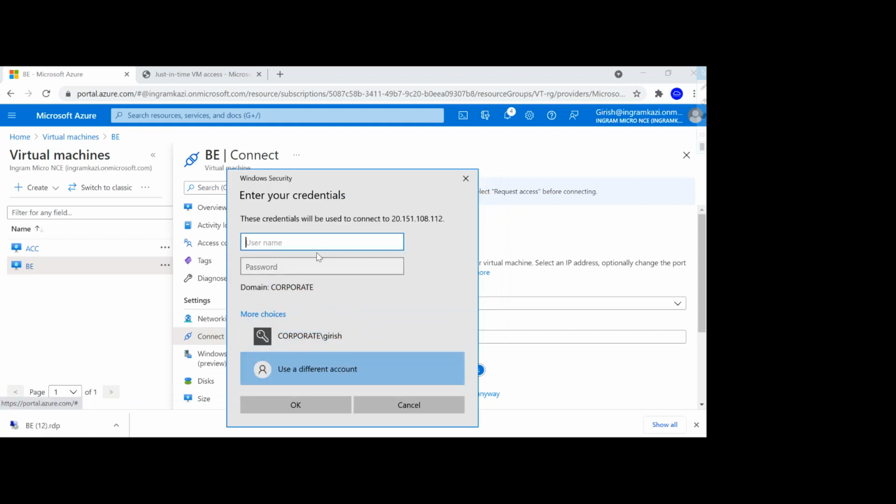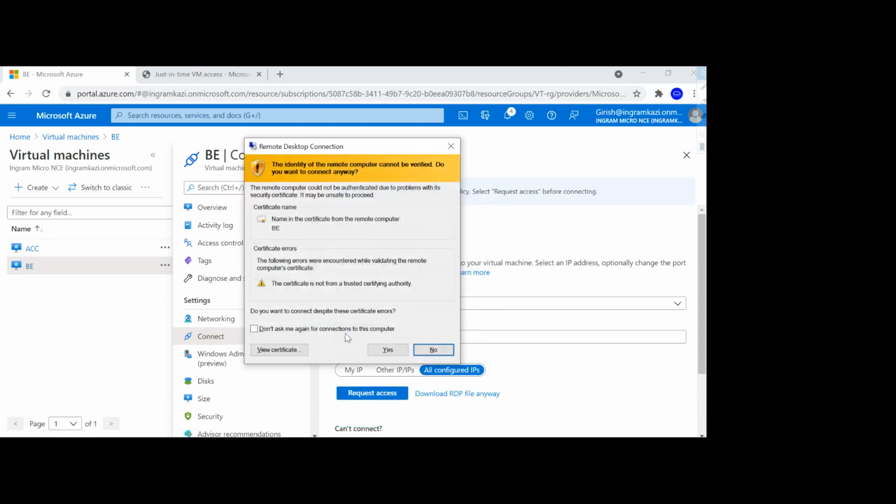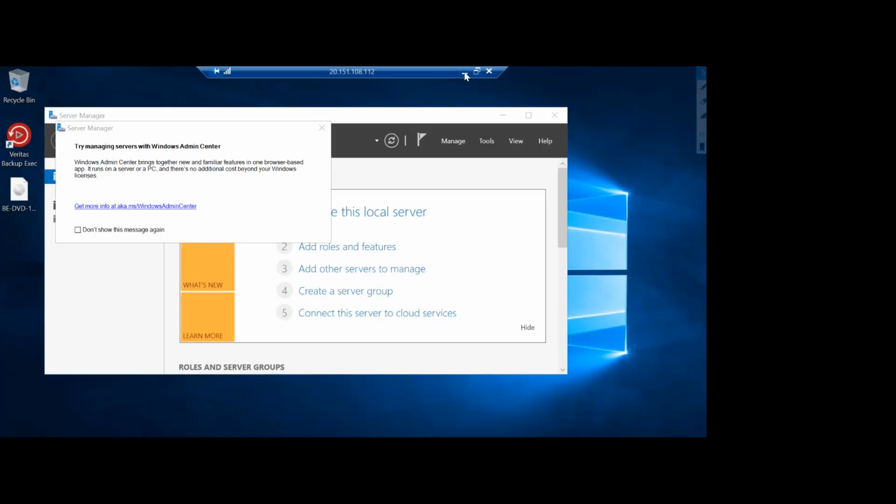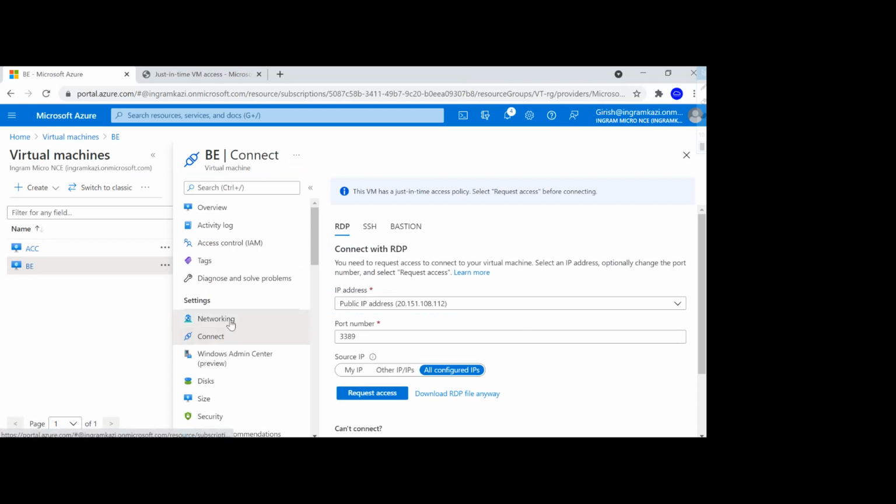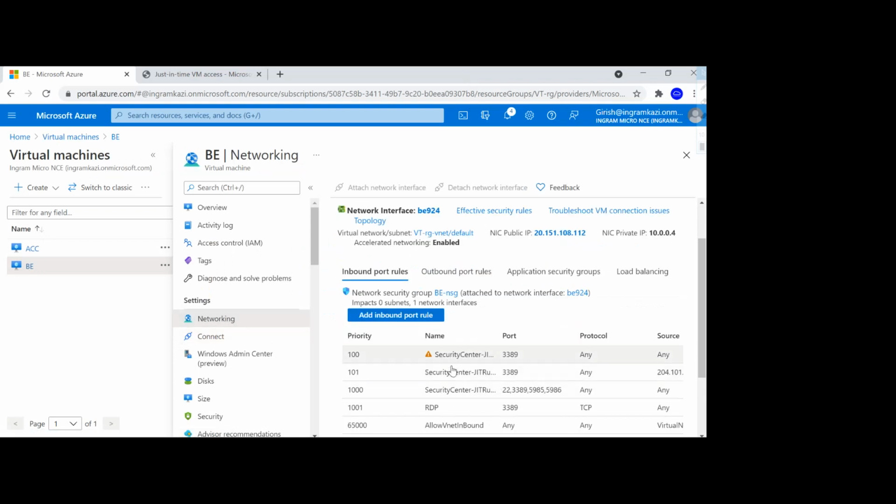It is asking for my credentials, which I'm going to provide. And here you go. I'm now able to access this machine for a specific window over here, right? And if I go back to the networking tab, you can see that there is some activity over here, right? That I'm accessing, and you can also go into further detail on who is accessing this machine. But this way it gives you a secure way of opening the port for only a specific duration, and you can do the management work. And after that specific time, that port will automatically close.